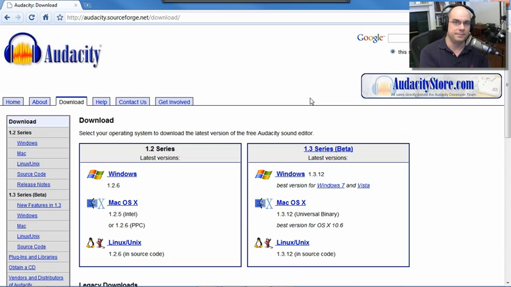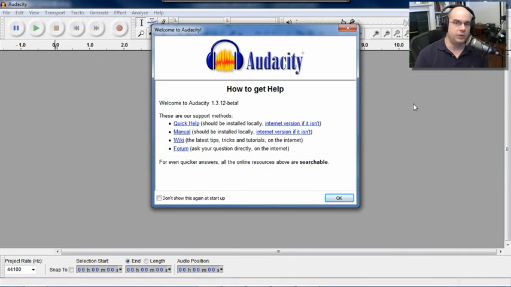When you first download and install Audacity and then you start it up, you'll get this help screen, how to get help. And this will pop up every time unless you say, don't show this again at startup. There's a quick help that should be installed on your local machine.